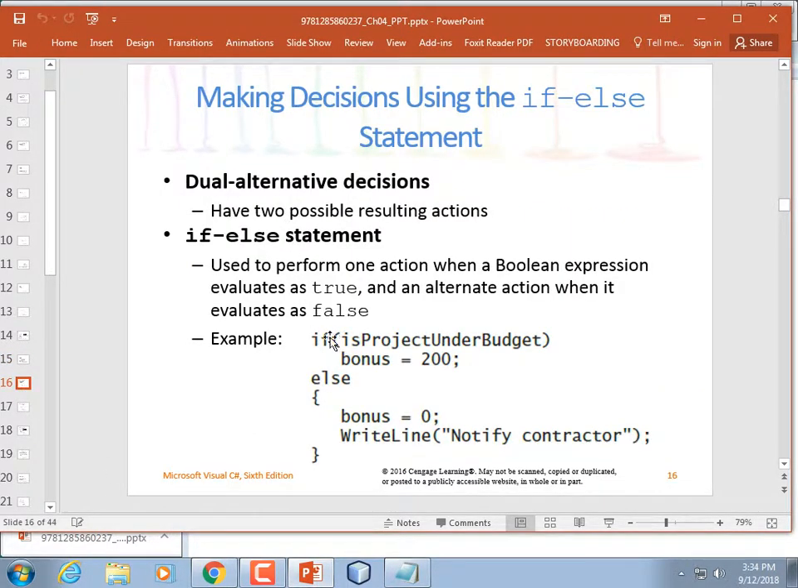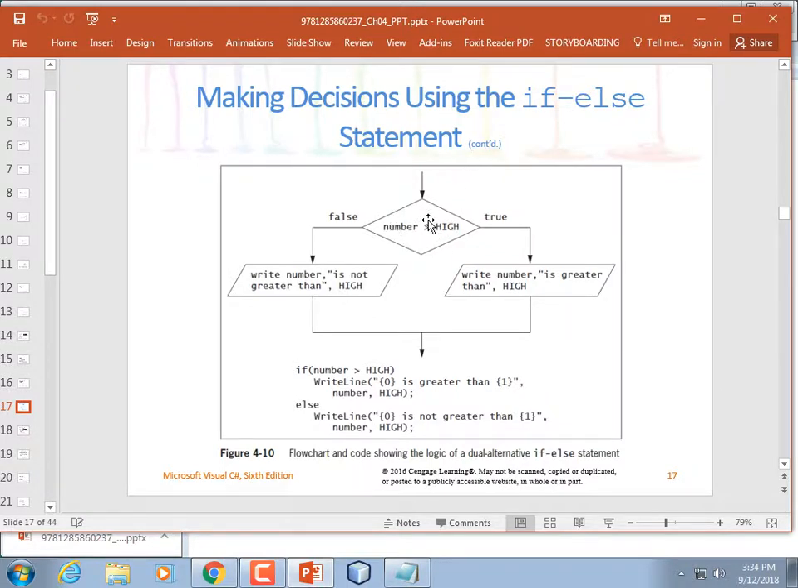So dual alternatives. If else: is the project under budget? We get a bonus. Else, we don't get a bonus. And we know what's coming up next, a flowchart. Is the project under budget? Yeah, print, you know, they get a bonus. Else they don't get a bonus. And that's not what this one says. If number is greater than high, print the number is greater than high. Else, print the number is not greater than high.